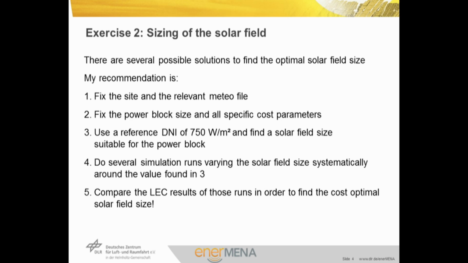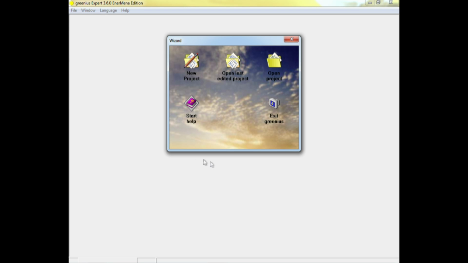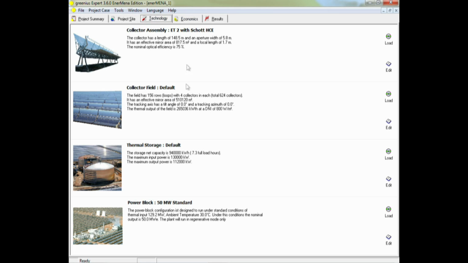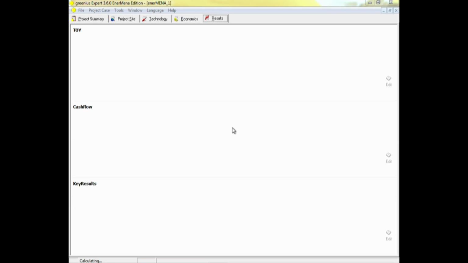We will again start the software Greenius. And in this case, we can use the already edited project, the last one. And this makes it easier to make new simulations or modify projects, since all information, all input we have modified in the first example is now available here. We have the location, the meteo data file, as well as the solar collector, solar field layout, and the thermal storage type. Again, start the simulation by pressing F9.